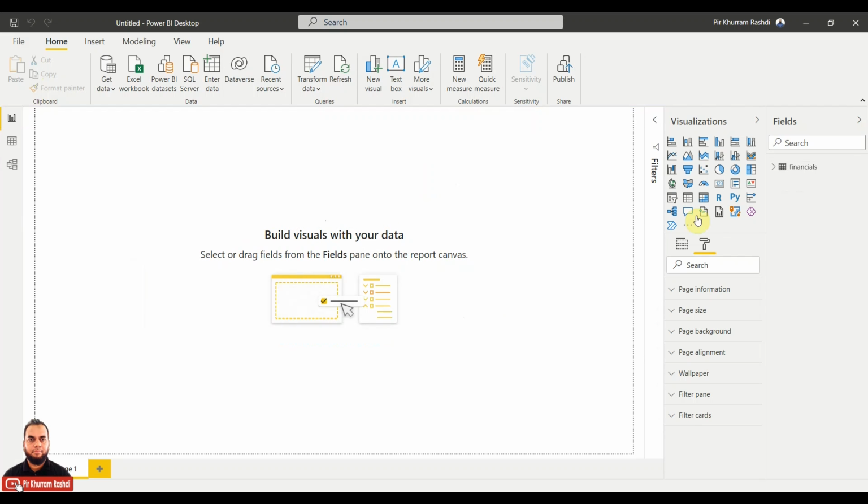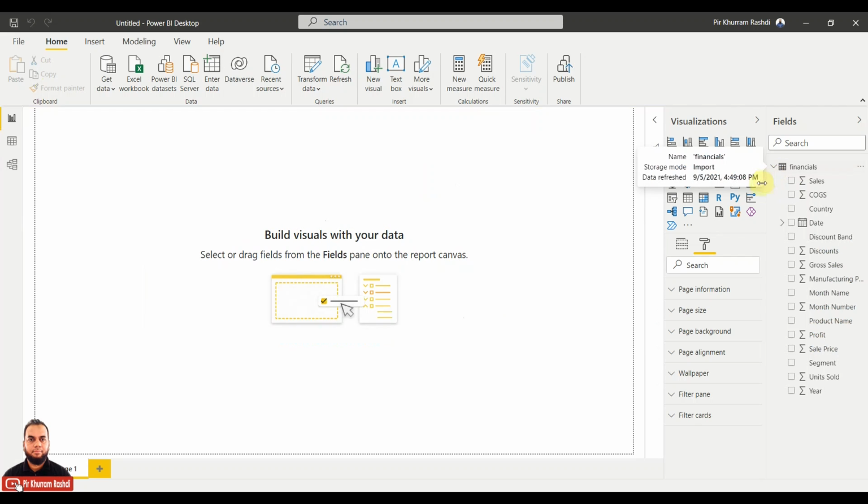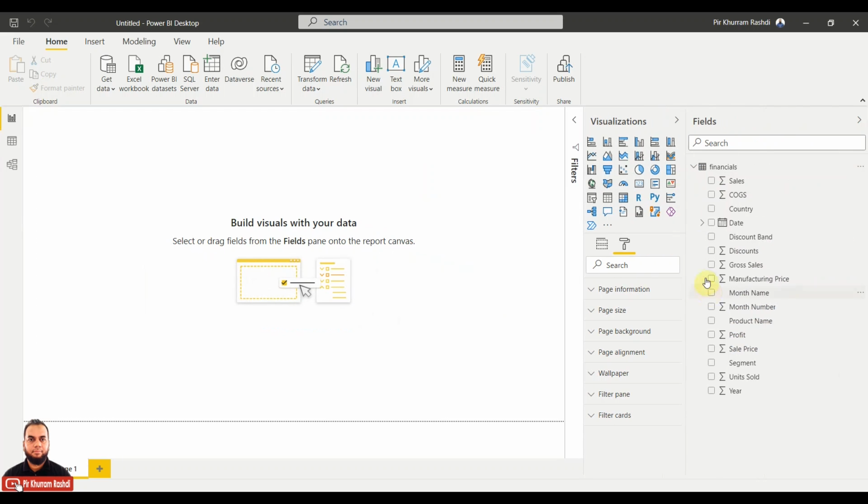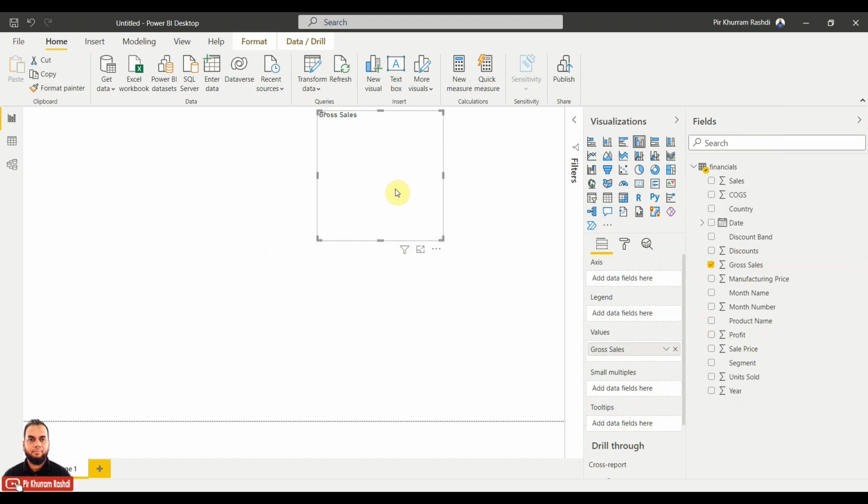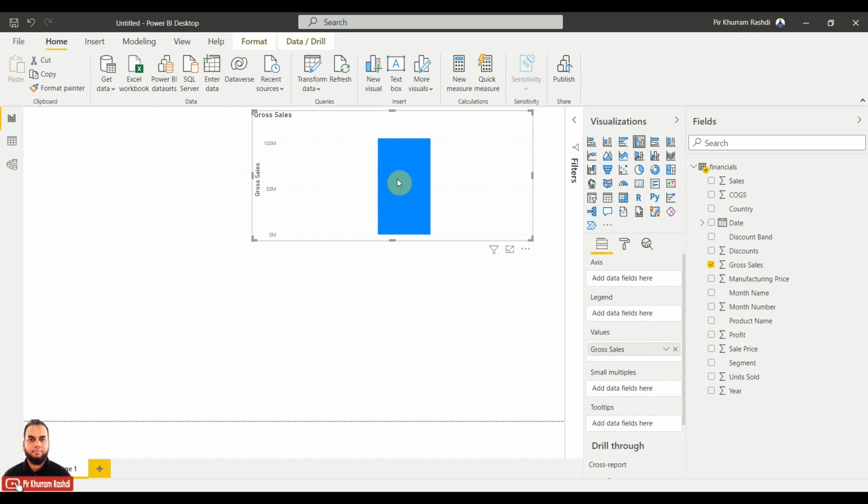Once I have closed it, on the right hand side you can see that the fields are available, especially the numeric ones, with the aggregate function. So all the fields are available here, and now what I can do is, for example, drag gross sales. This is the report canvas and I have selected it. Once I drag this field into the canvas, it has created a bar chart where the sales is shown in blue, and you can see it is in millions.